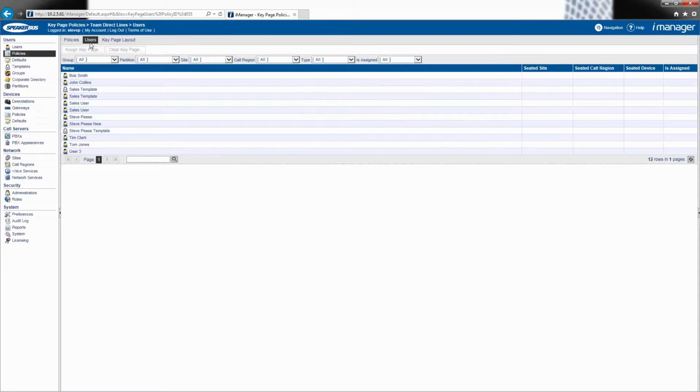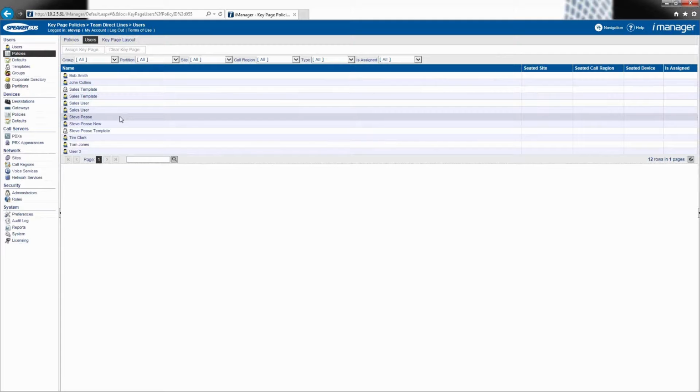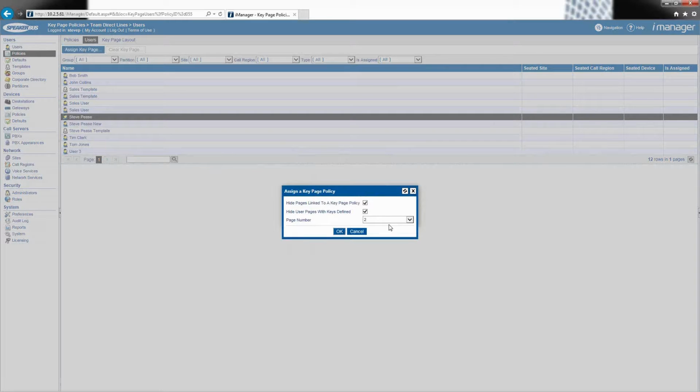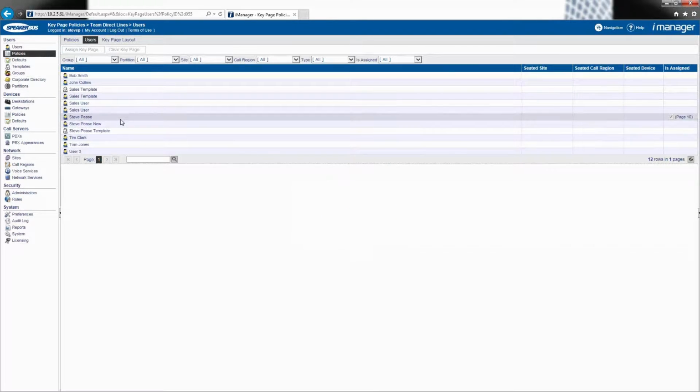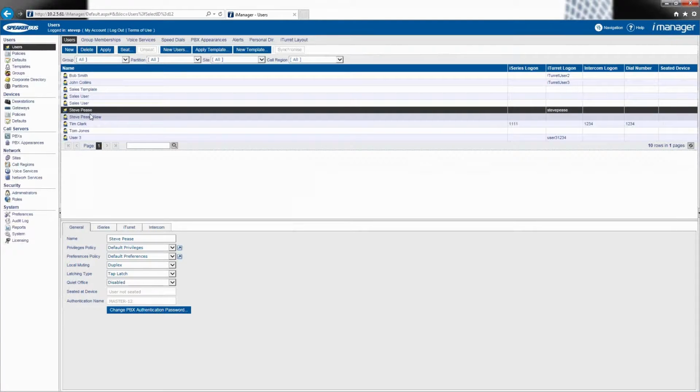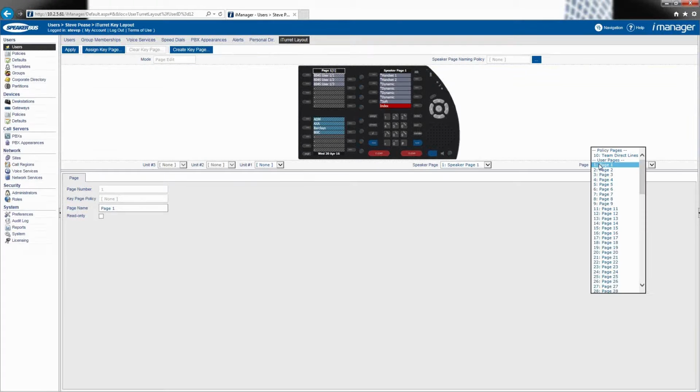So I go to the users tab and select the users that I would like to assign that page to. Click Assign Key Page. Select the page number that you wish to put it on, for instance, page 10. Press OK. And the page is now assigned to that user. If I jump back to that user and go to its iTurret layout, you can now see that under policy pages at the top we have a team page.